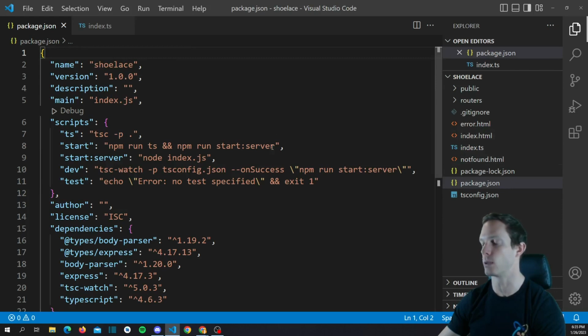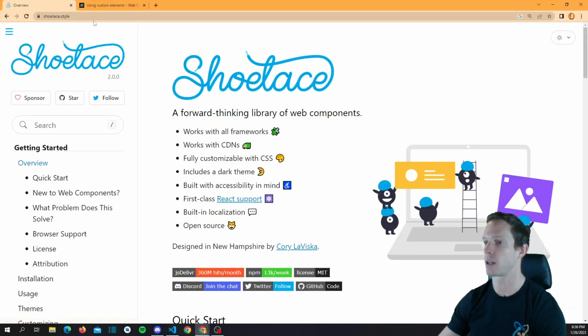The way that we're doing this, we're going to use a CDN to import all the components, and these are all web components, so you don't need any type of framework or compiler or anything. But we're using TypeScript just because I like TypeScript, and I think it makes things a little bit easier. So basically what we're going to do first is pull up the website and check out what Shoelace is.